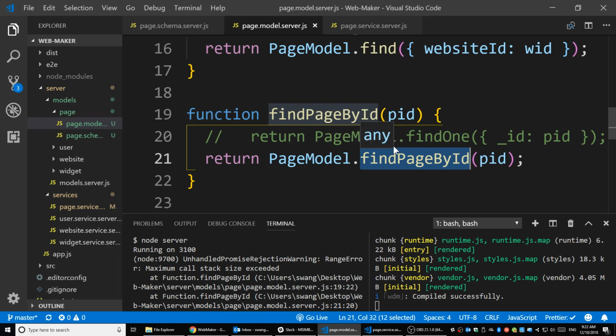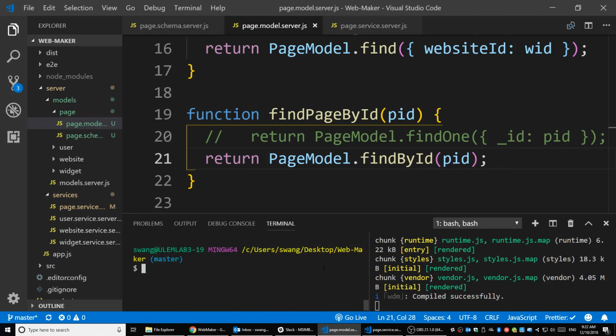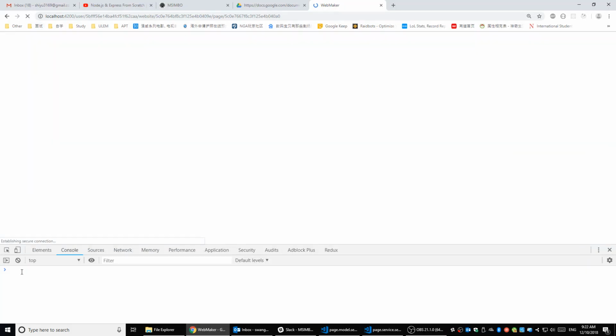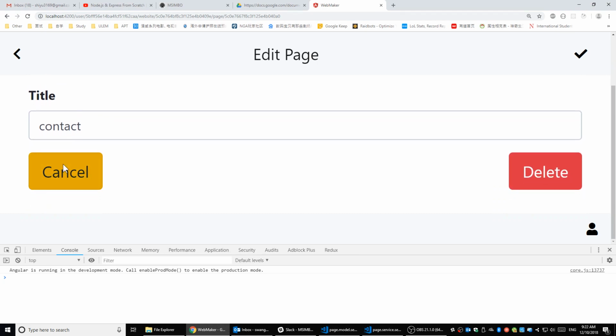So this should be findById. Right, it's not findPageById, it's findById, looking for the one with the ID equal to pid. Let's try it again. No server. All right, let's try to reload this page. Now it works. I'm getting my name and my title.